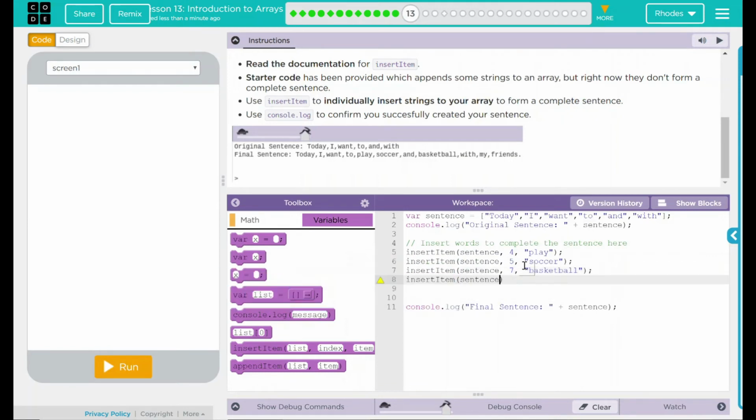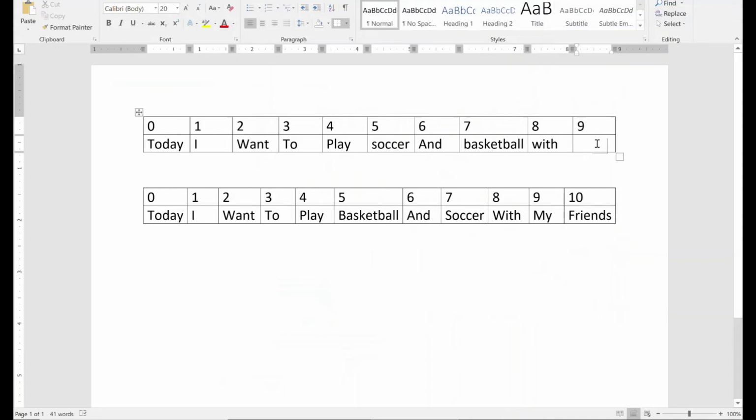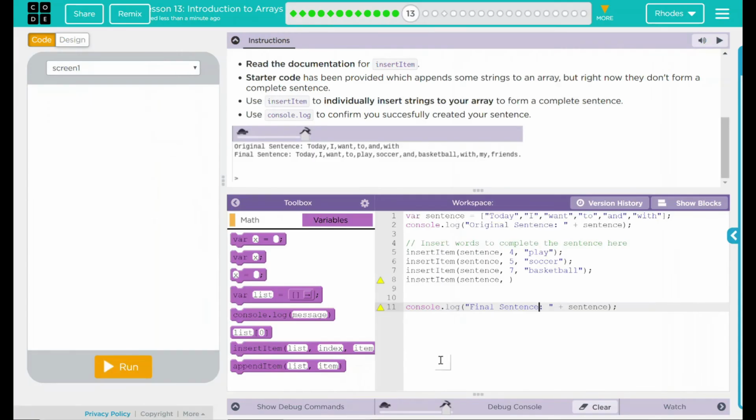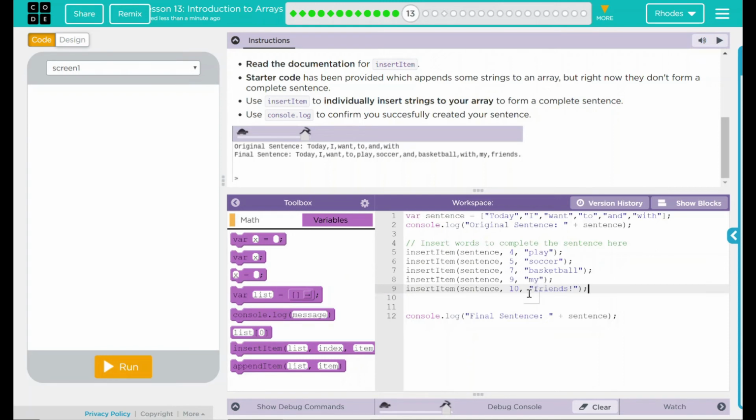Almost done. So this time we want to add my friends in here, the last two over. Looking back, with, we can put number 9, my. So let's go back to our code here. This is going to be 9, my. And our last index here, which is going to sound weird, is going to be 10. But 10 is a perfectly acceptable index, just like 1,000 or 1,000,000 is. And this one is going to be my friends, exclamation point, and our semicolon.